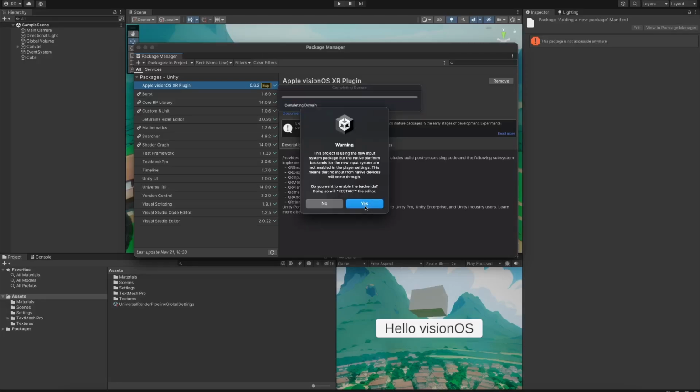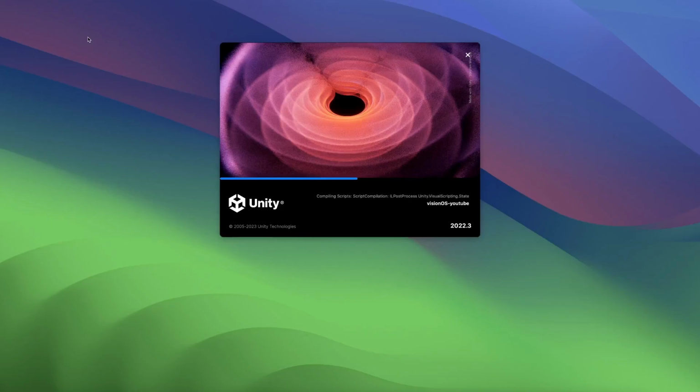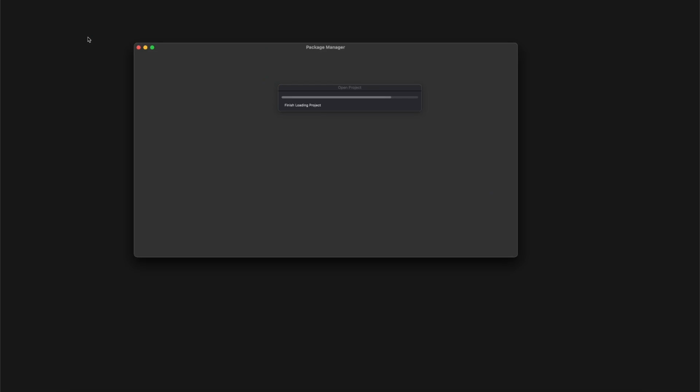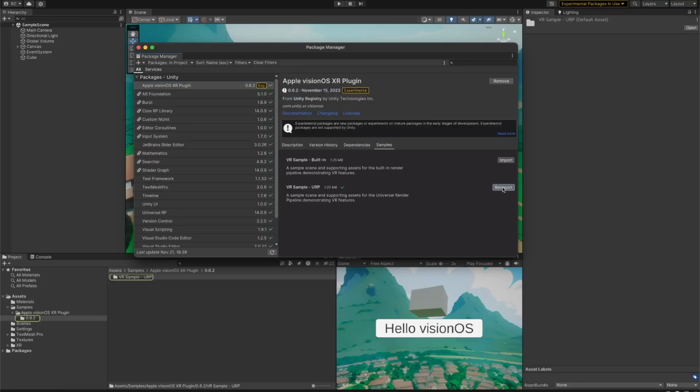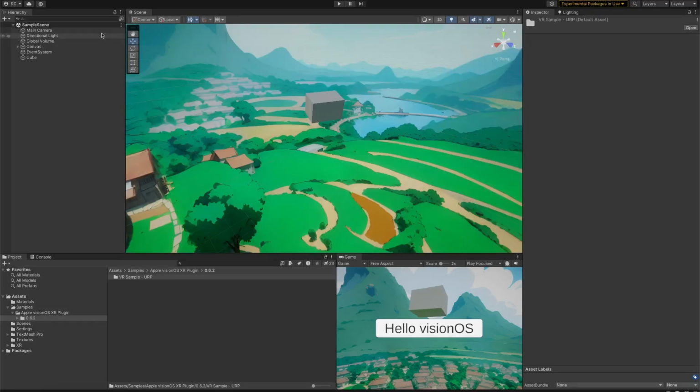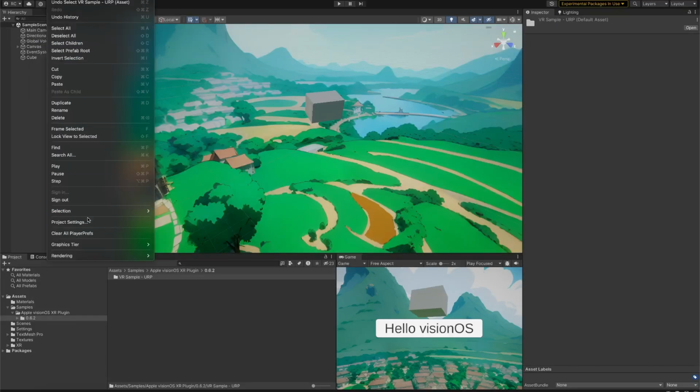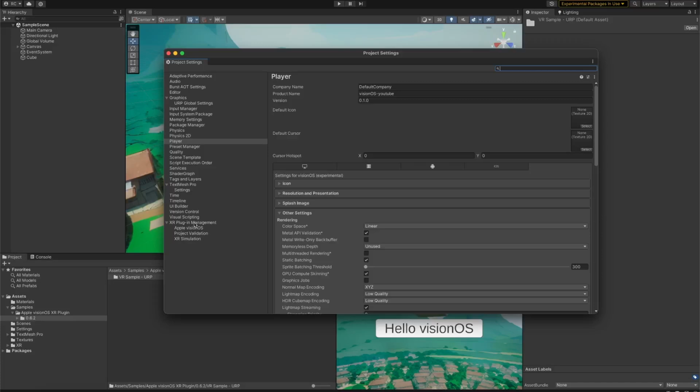Once it has been installed, we also want to install the URP samples that come with it. We can then go to the project settings and see that the XR plugin management and the visionOS plugin have been installed. Let's activate the visionOS plugin.